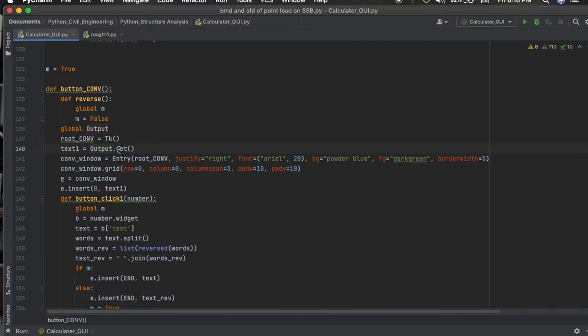I think you will get how these two are connected. I mean, how is it possible that only when I click that button CONV, this window gets opened? The reason is that this window is created within this function button_CONV, and this function gets called only when I click that button.